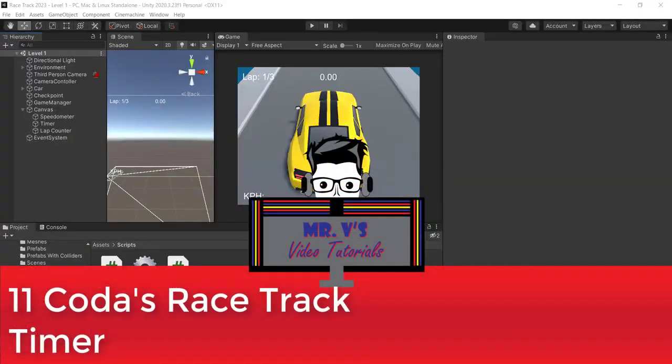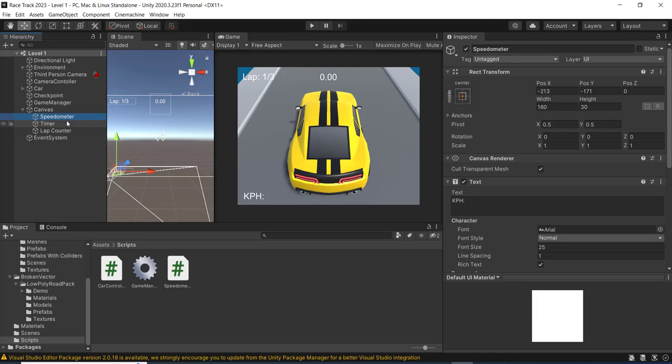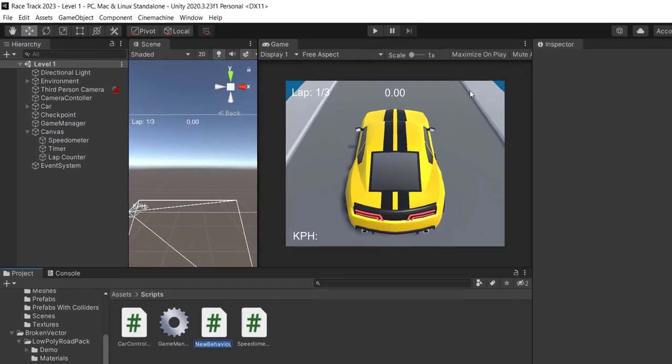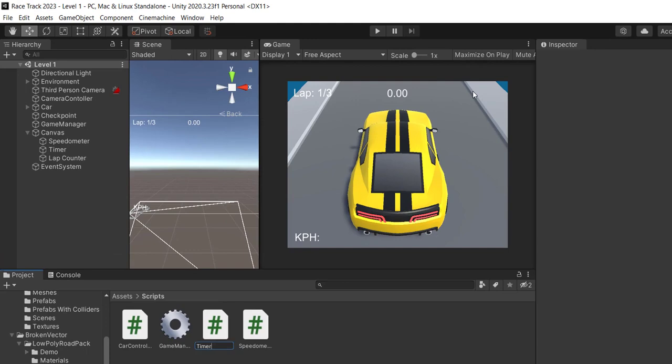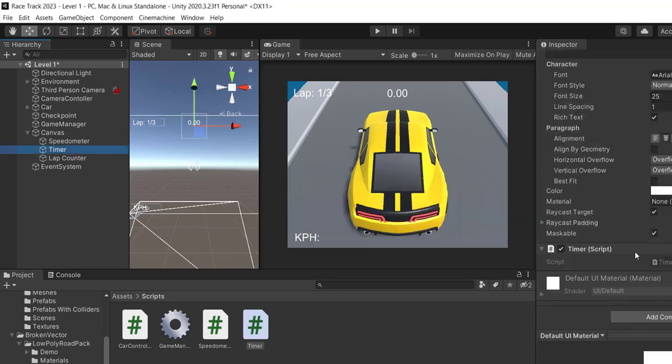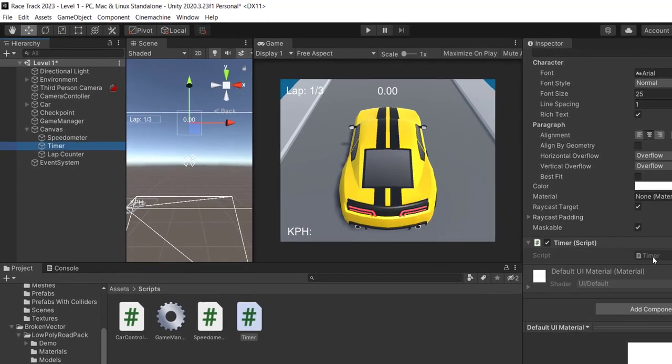Next up is the timer. As you can see, I just moved the speedometer to the top so that it's in chronological order, but that's not necessary. Anyway, we're starting on the timer now. So in our scripts folder, we're going to create a new C# script called timer, and we can drag this onto our timer project there, and we can open it up.